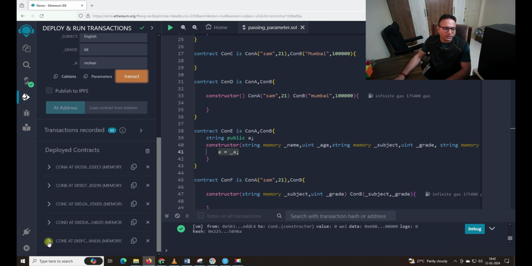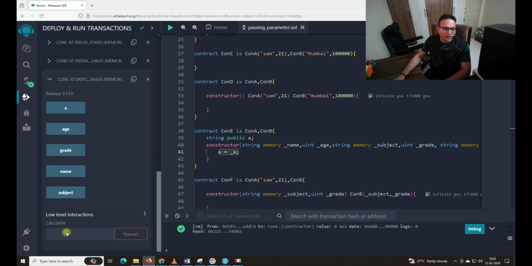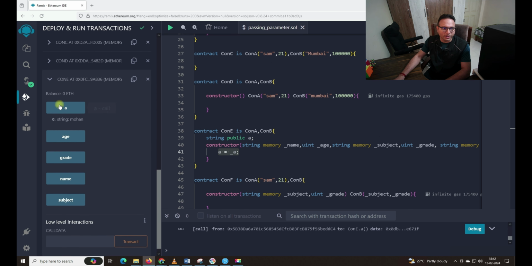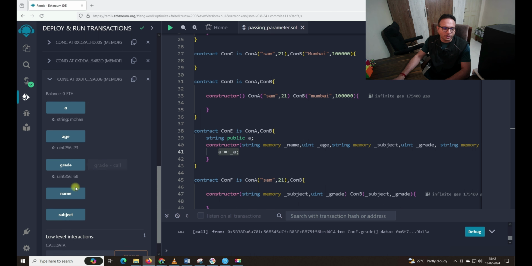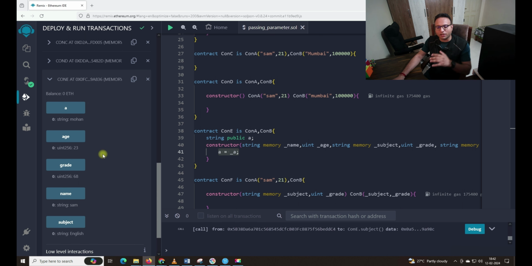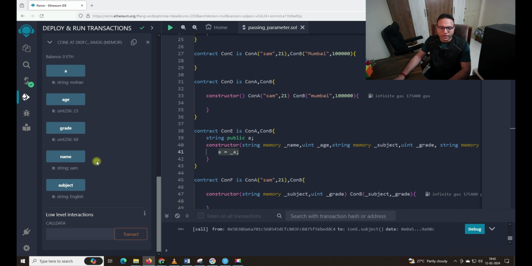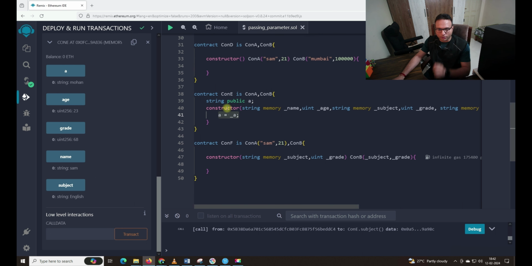Once we click on transact, the contract E will get deployed, and if I try to see the value, it's Mohan. Age, grade, name, and subject, everything I can see over here itself. Okay, so that is the concept for contract E.